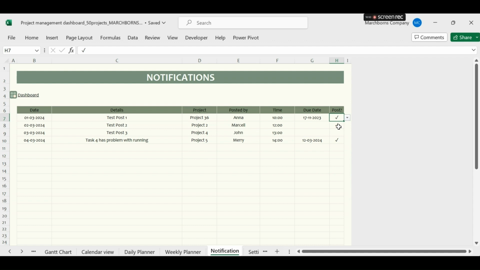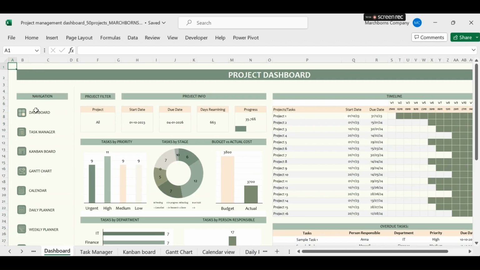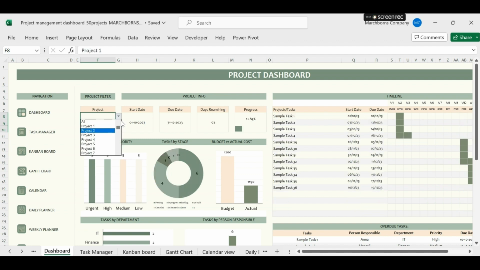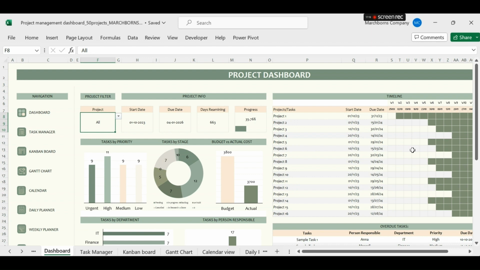Let's wrap things up by taking a tour of the dashboard, your ultimate space for analyzing both individual projects and the big picture. Begin by navigating to the project filter. If you're keen on monitoring all projects, select All. Alternatively, pick a specific project if you want a detailed analysis. Now, let's start with the All view.